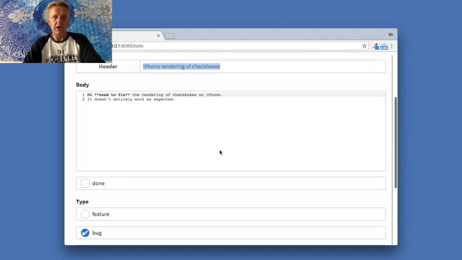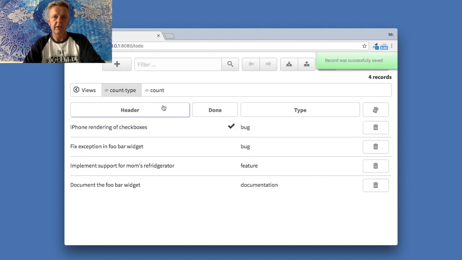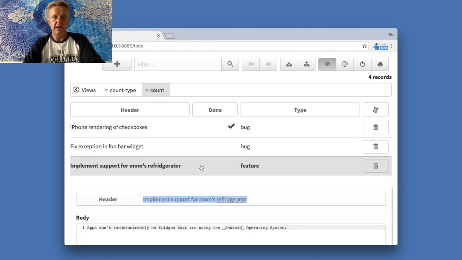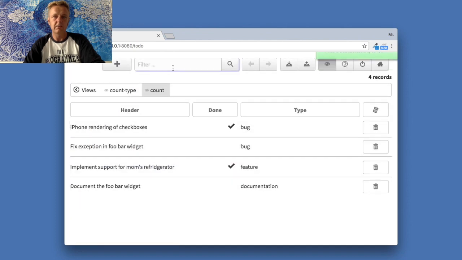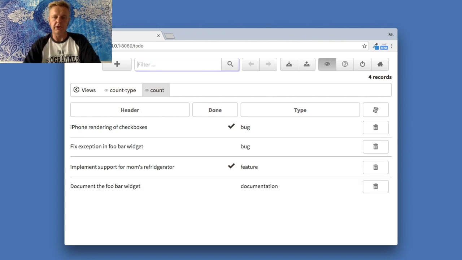Let's mark this one as done. Save. And now we can do a count by done. Let's mark this one as done. Save it. And now we have 2 to-dos that are done.